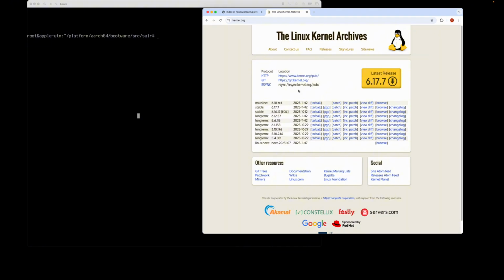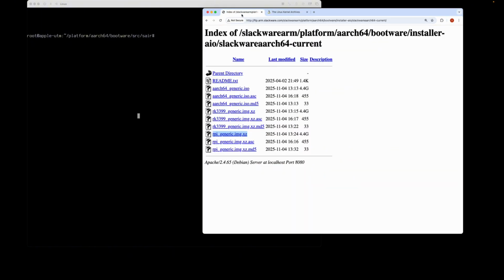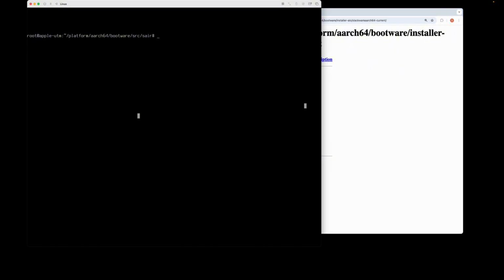The upstream kernels are here on kernel.org. This is the official Linux kernel website where you can download the kernel source code from. Once the Raspberry Pi 5 support makes it into the upstream kernel, then in theory we should be able to use the single generic image for all of the Raspberry Pi variants. But at the moment we have to make a separate one because the support's not in the kernel. So we're going to use SARE to do that.